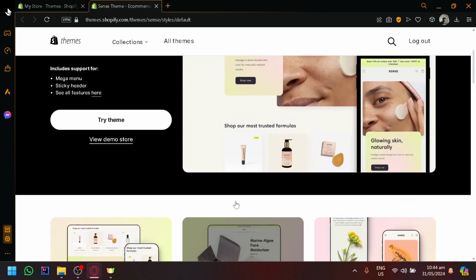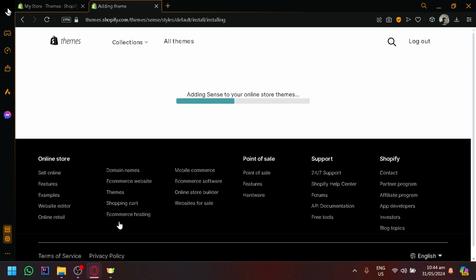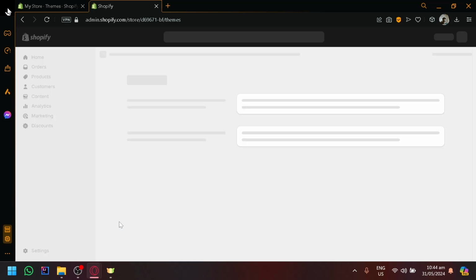And this one is what Sense would look like. So I think I'm going to use this one. We're going to click on Try Theme. So we will be using this in our online store and using it to modify our store into color pink.